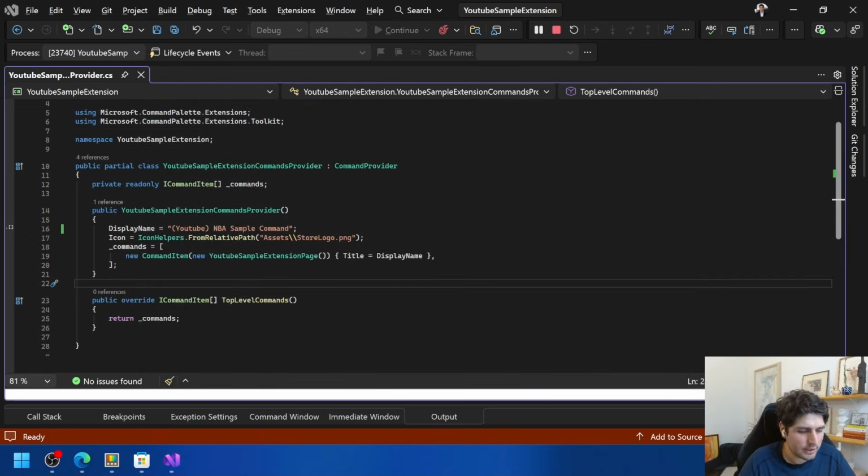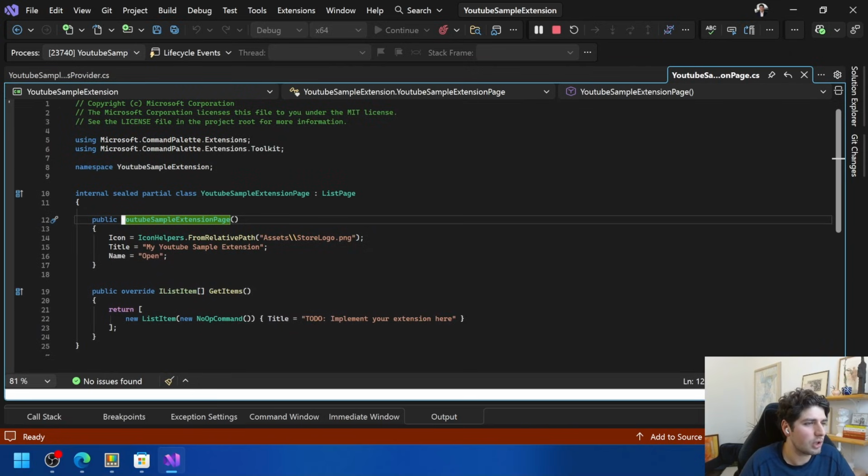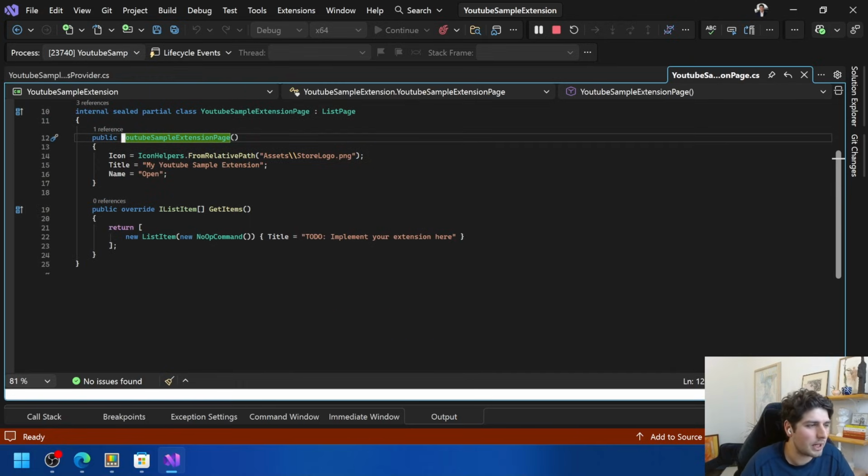So you'll notice here, there's this YouTube sample extension page inside of this command item. So if I go ahead and click there, you're gonna go to this new class, and this class implements this list page, right? List page. Again, everything's just coming from this toolkit, so you don't have to think too hard about it. It's all been kind of abstracted away.